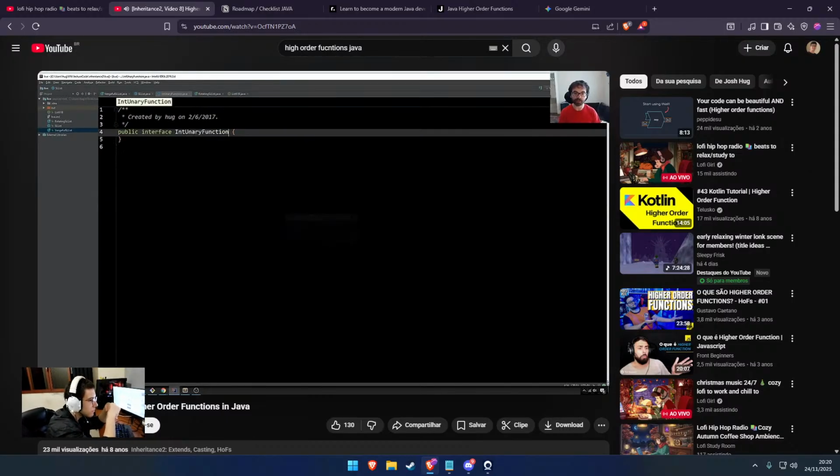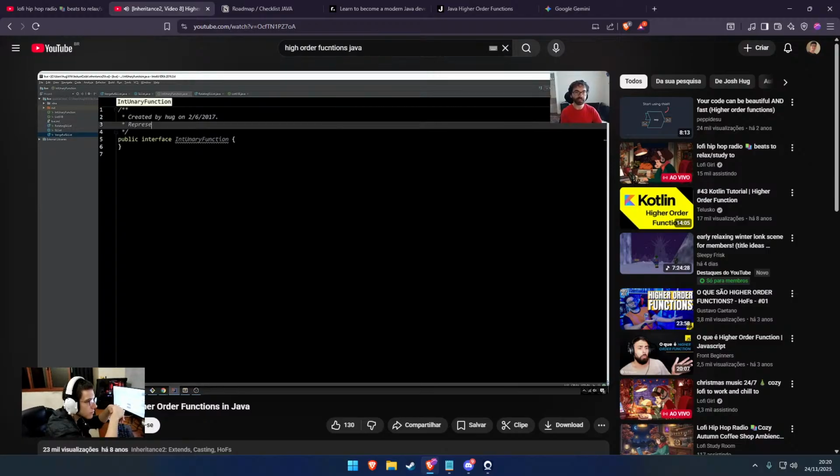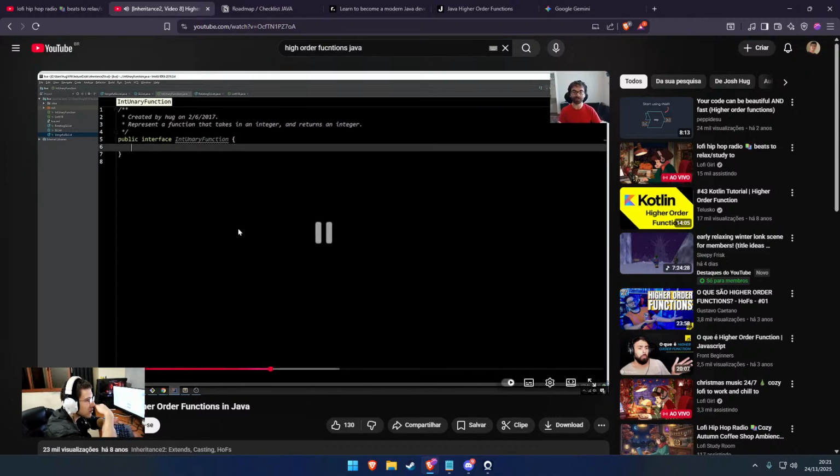And so the int unary function class, we're going to say first, represents a function that takes in an integer and returns an integer. It could be 10x, it could be squaring, whatever. Now we're not going to actually specify what function in particular. We're just going to say public int apply int x and call it a day.